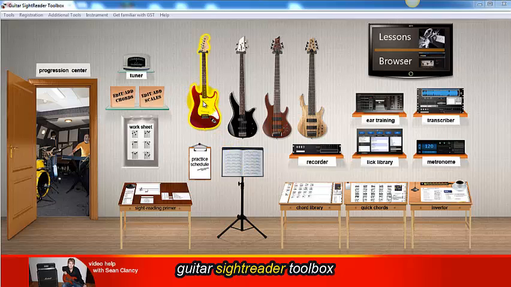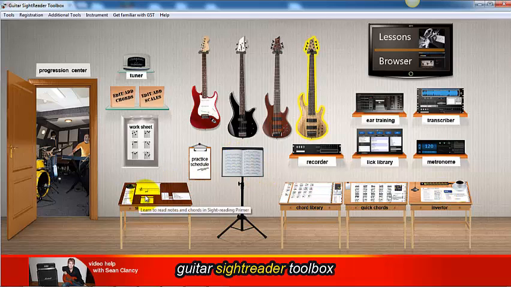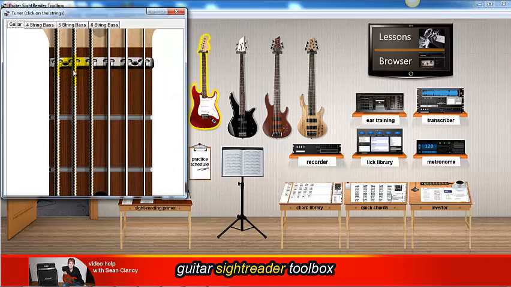First of all, you can choose your instrument. Guitar, 4-string, 5-string, 6-string bass, and that will affect which window opens up in any of these tools. Also Sight Reader, not so much for Sight Reading Primer, but for these tools, yes, it will directly open up that instrument. Over here we have a tuner, and you just click on the instrument and the appropriate string to tune up.